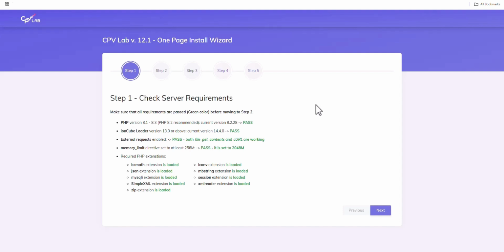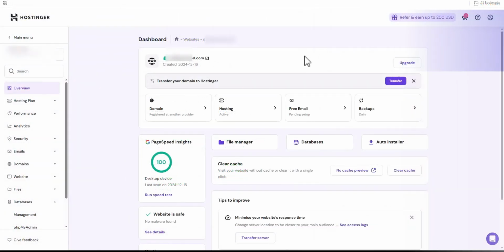But before we get into that, we need to create a database before we actually get into this step. So now we're going to create a database. Now this is going to be very simple. Sometimes it's overcomplicated, but it's really not that difficult.